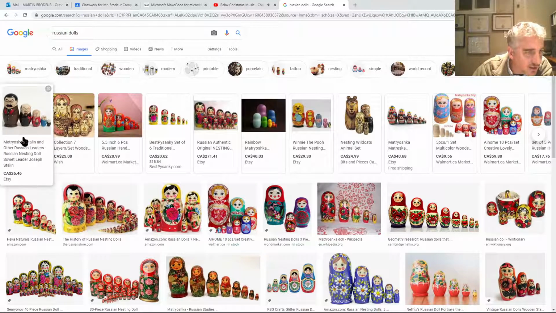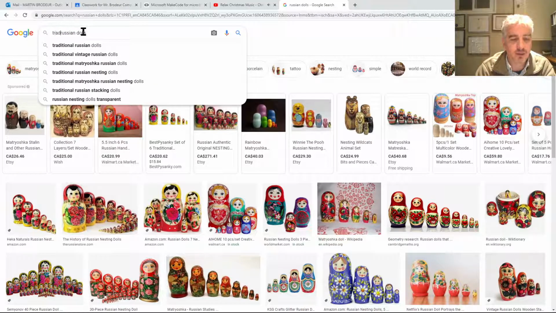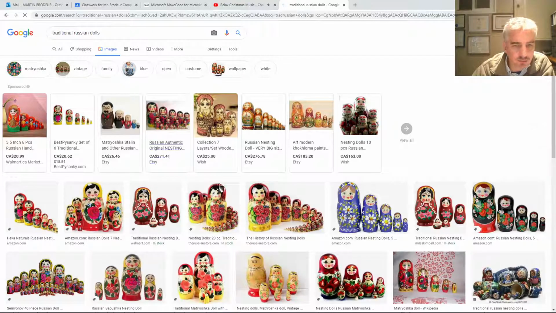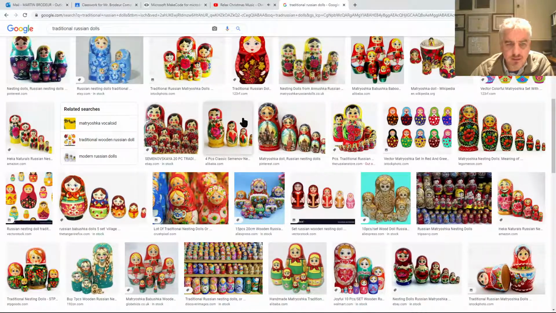Oh, that's actually awesome. That's really good. Okay. So maybe let's type traditional, because they look quite pretty actually. The real old kind. Oh, that was it. Really? Okay.